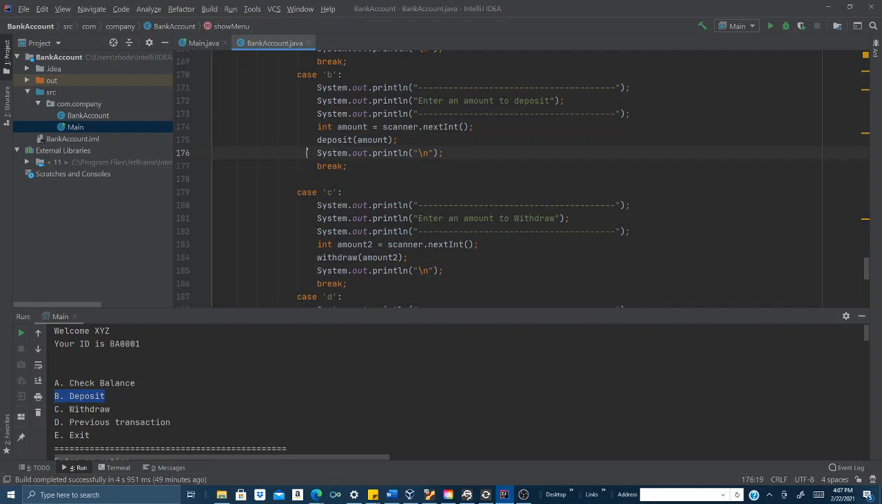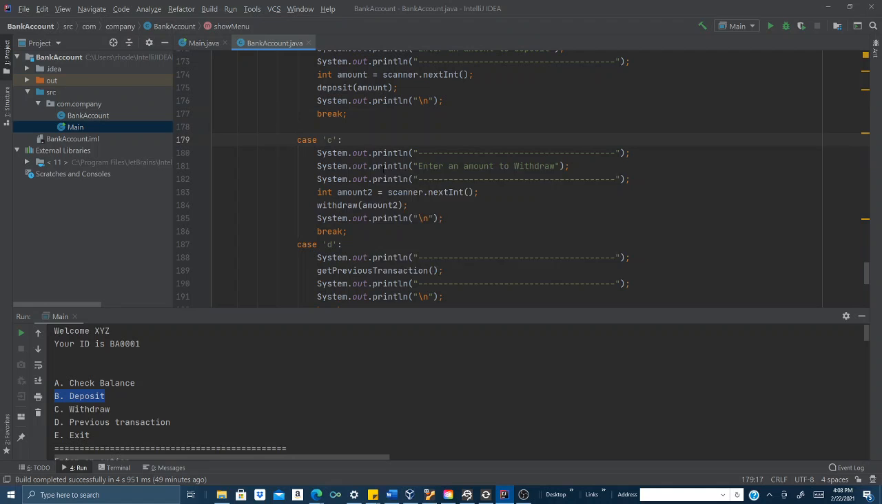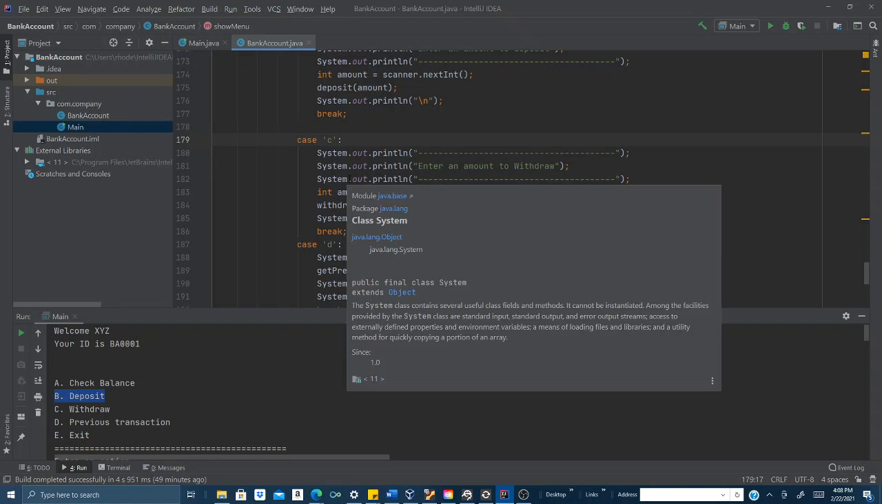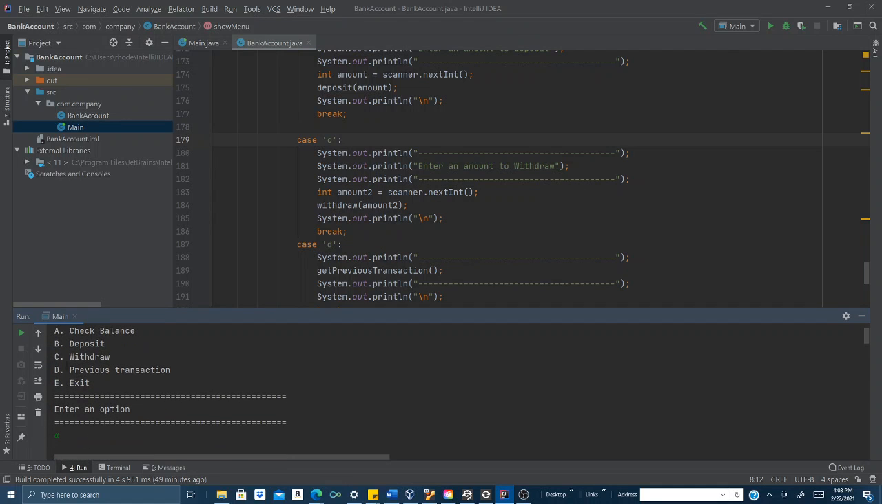Now after that, we have a System.out.println with a \n, the end of line. So after that, we break. The next one is case C, that's the option where the user inserts C, and the C option is the withdraw.